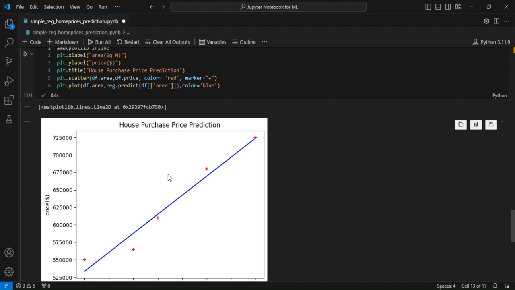But this linear regression is only for a single variable, and in the next video we will learn about multi-variable also.